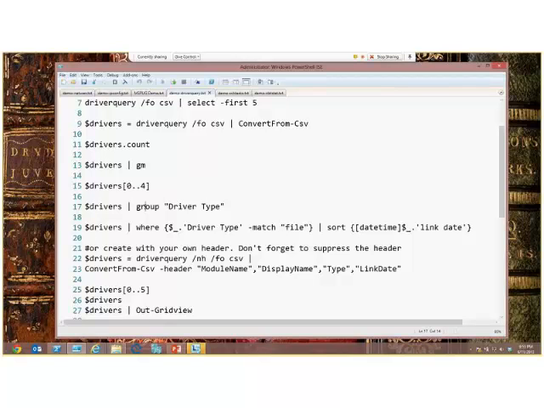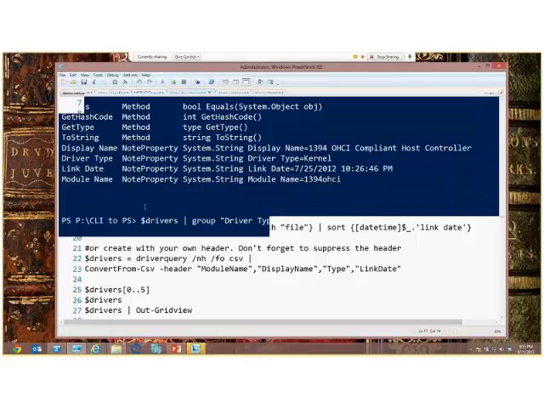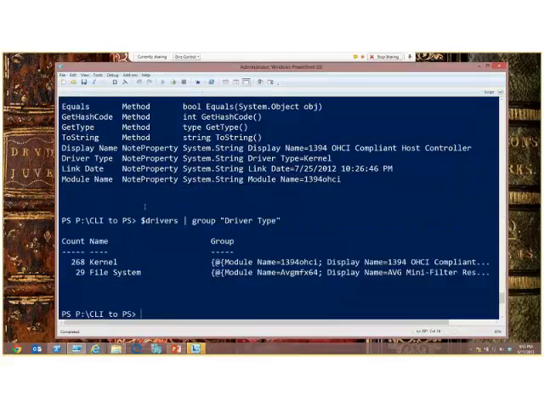So we've got objects, which means if I wanted to, I could say take all those drivers and group them by type, by that driver type. Now I have to put that property in quotes because it has spaces. So you see I've got 268 kernel and 29 file system.